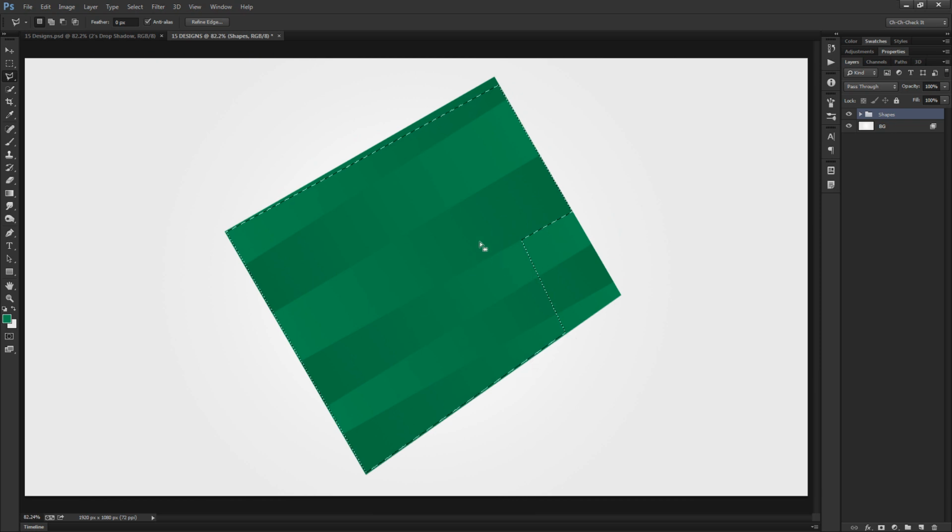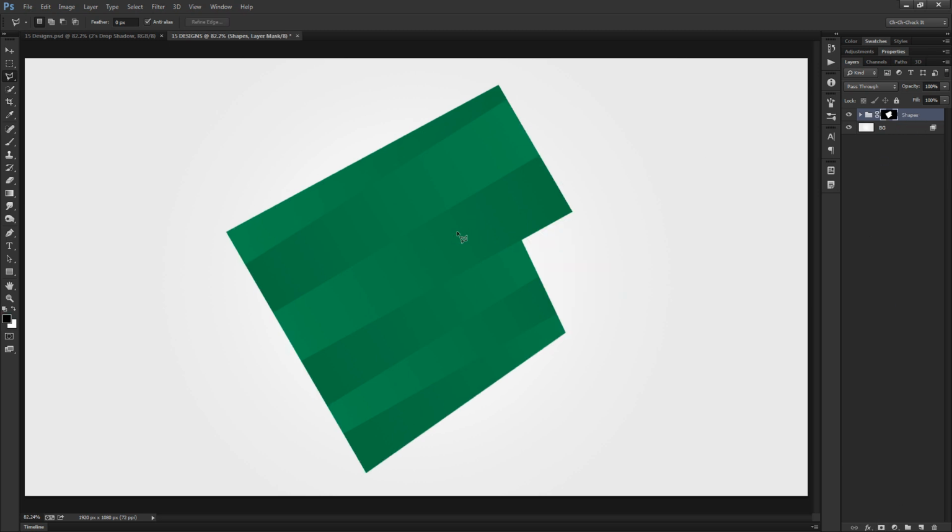You can mess with that as you please. It's completely up to you. And with that selection, we can go and add in a layer mask, and we should get our shape. Alright, now that we have the overall shape down, let's go ahead and create a couple shadows to help these things pop a little bit.